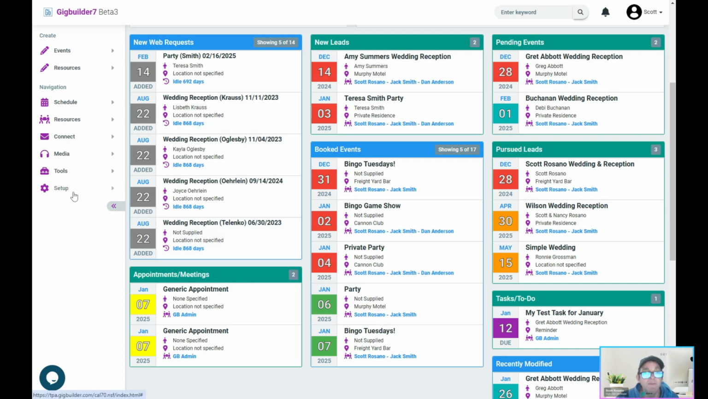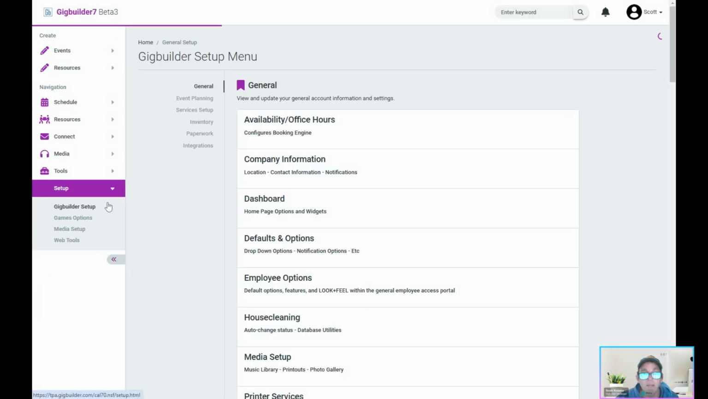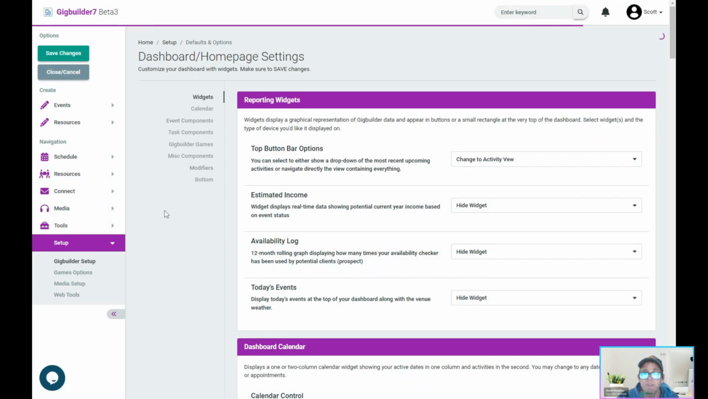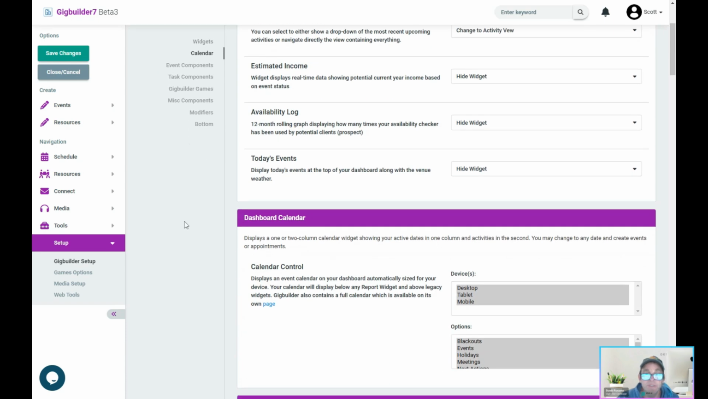We can modify all of this in Setup and Gigbuilder Setup. And we've rearranged this to make things just a lot easier to see. So your dashboard here we configure. And from that dashboard configuration, I can add some widgets. So I can take a look at my availability log, get an idea of how many people are checking availability every month or every day. If I want to see today's events along with weather and stuff, I can put widgets at the top. Estimated income and some button bar options and things like that.